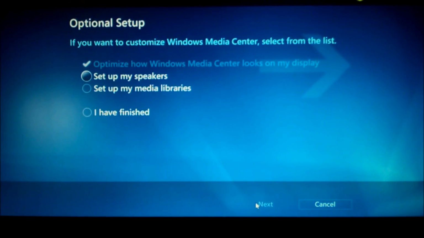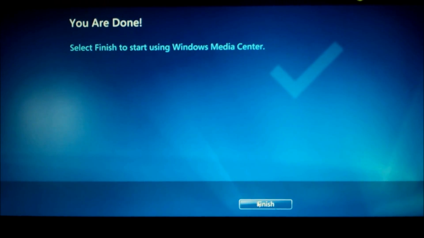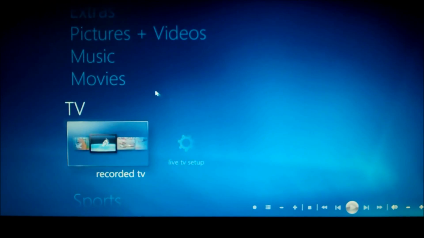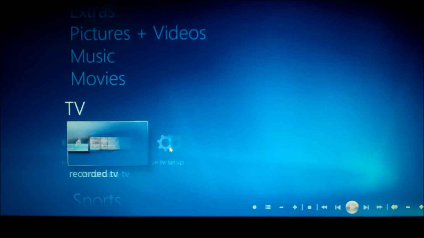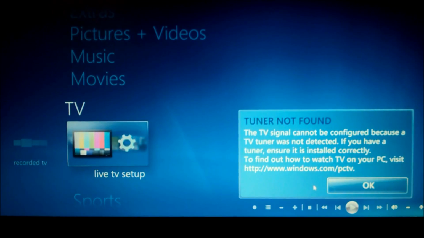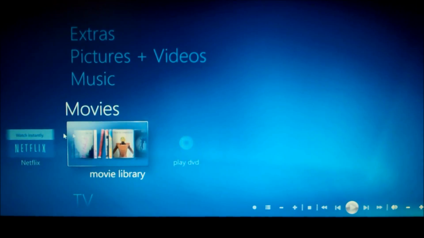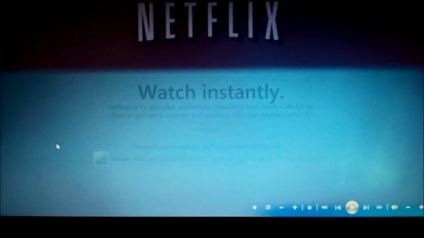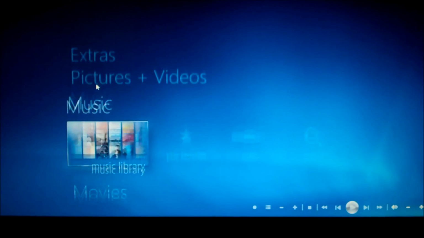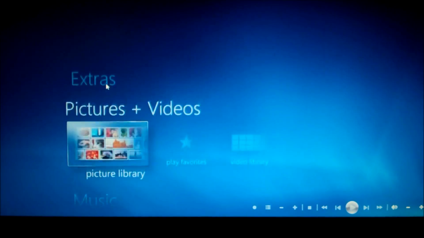All right, so when we're finished, you could set up speakers or a media library if you would like. I chose not to. All right, so once we get back to the home screen, we can see we can have recorded TV. We could have live TV. There's even Netflix. We could watch a DVD if we had some movies installed on our computer. We could look at that. If you wish, you could set up a music or a picture library with other computers. Under extras, we could add plugins or other apps.